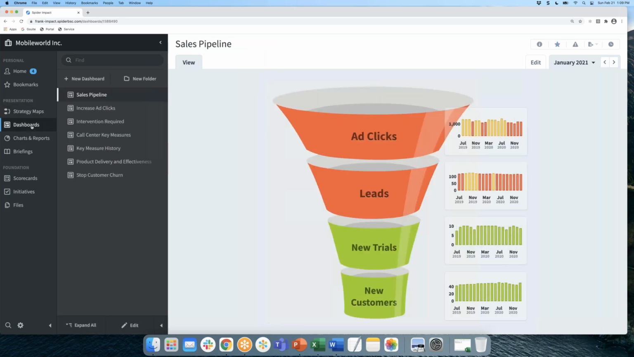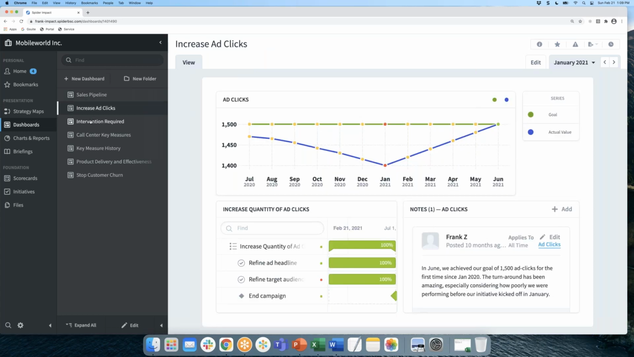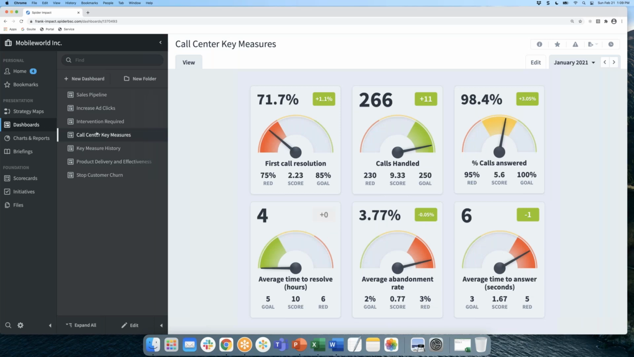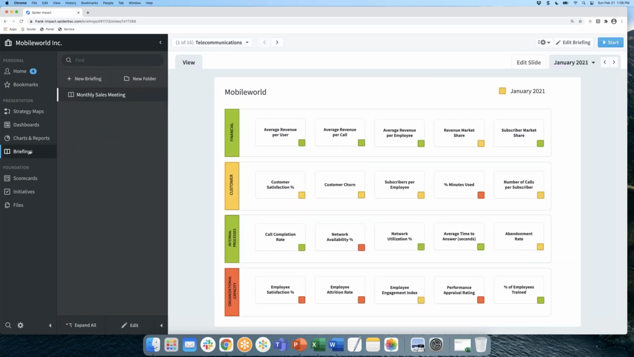I'll then select Dashboards, and I'll just leaf through a couple examples here. Towards the bottom is an option called Briefings. And Briefings is an illustration of where I can bring together all of the objects that I just showed you here in one location. And what I'm starting with here is that example of the PowerPoint slide that I showed you before with Mobile World. And here's an example of how that looks directly here in Spider Impact.